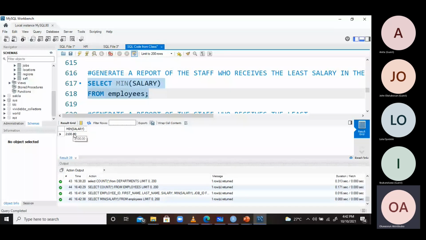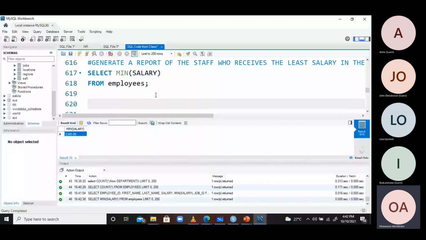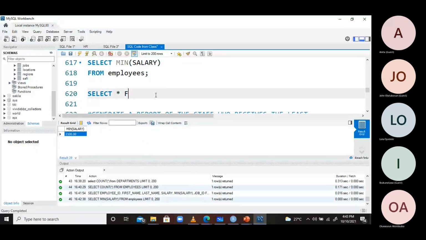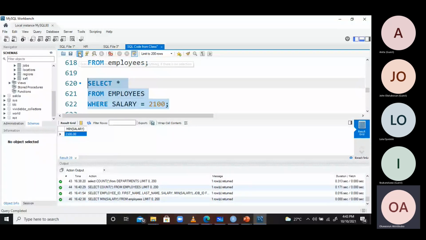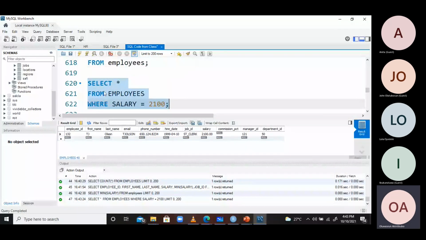So if we know that the lowest salary is 2,100, we want to know which employee receives that salary. So we say select all from employees where salary equals 2,100, right? So we see that the person receiving that is TJ Olsen, and he's a stock clerk.